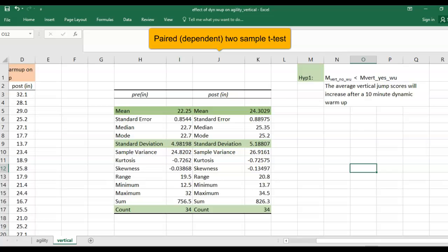This tutorial is going to show you how to compute a t-test. That's a test you do to compare two means to determine if this difference, which we see, 22.25 to 24.3, is statistically significant. This is the data that we used for the lab, gathered it from the lab.